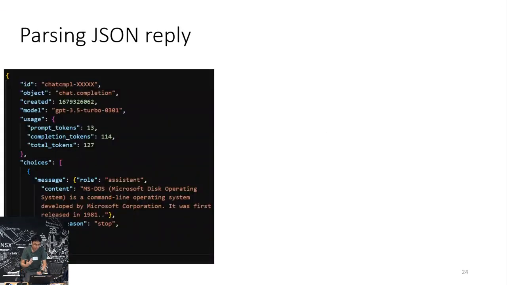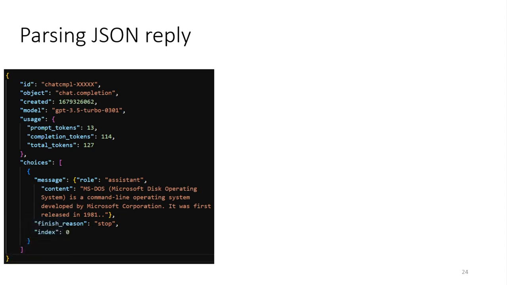Okay, so after that, we get a JSON reply. How do we parse it? So this is an example JSON reply. Modern languages make this very easy to parse. The old way, I have no JSON library for this. I tried many JSON libraries, but they could not work with OpenAI replies, and I didn't want to find out why.